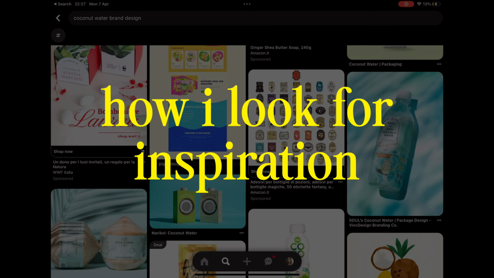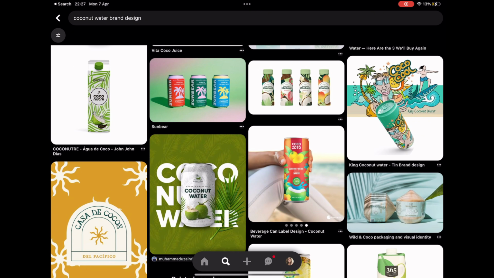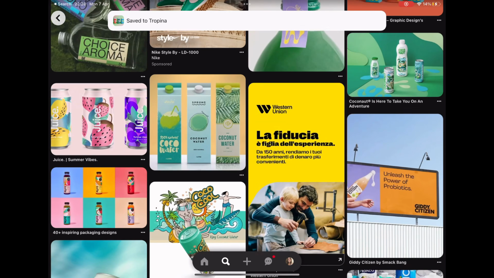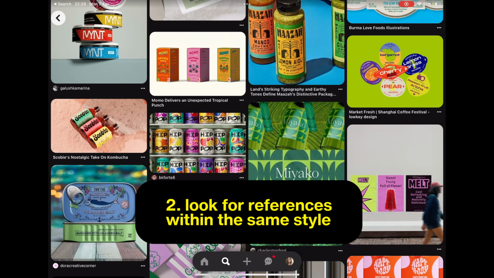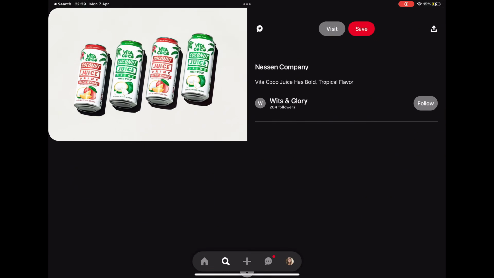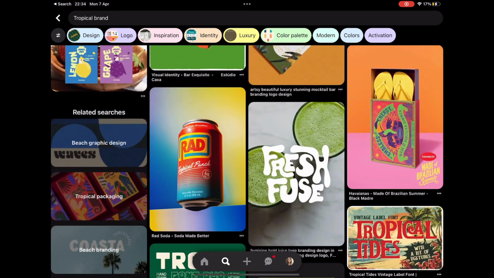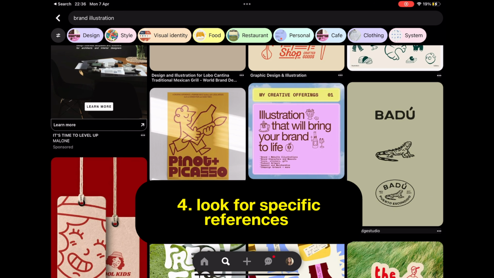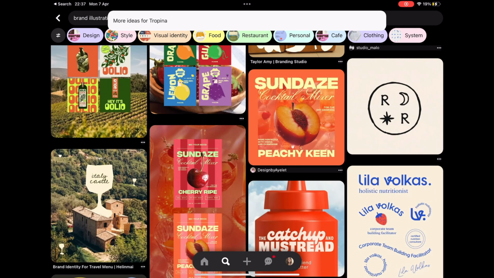I always start my research process by searching for inspiration that's specific to the brand I'm designing for. So in this case, a coconut water brand. But from there, I branch out and I look for inspiration from any type of brand, basically, as long as it fits the creative direction. And then next, I narrow it down based on something more specific from the brief, like tropical brands, for example. And then I get even more detail. Usually it's something specific to style. So things like brand illustrations or bold color palettes or handcrafted typography.